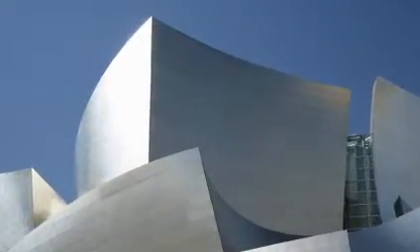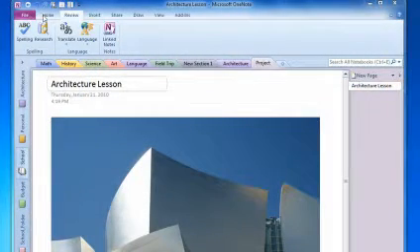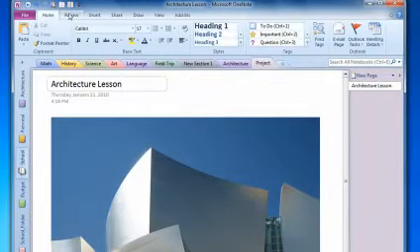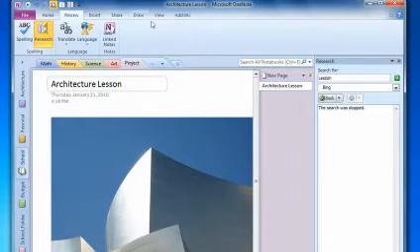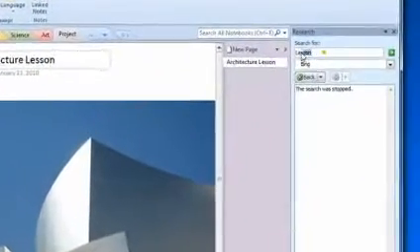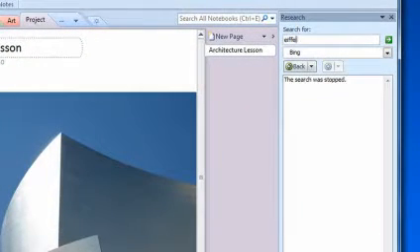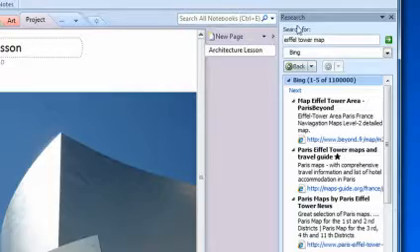Now let's say you're preparing a course on architecture. Microsoft OneNote 2010 lets you search the internet instantaneously. Find the Research button up here in the ribbon. Click it, and a search box appears. Type in whatever you're looking for, and instantly you receive the top results from Bing, the comprehensive Microsoft search engine.